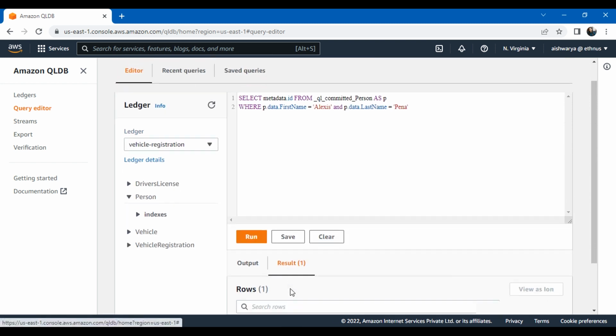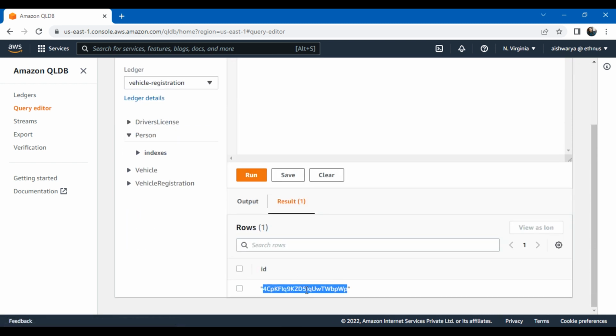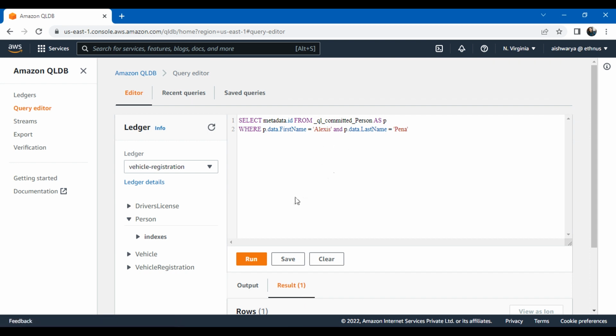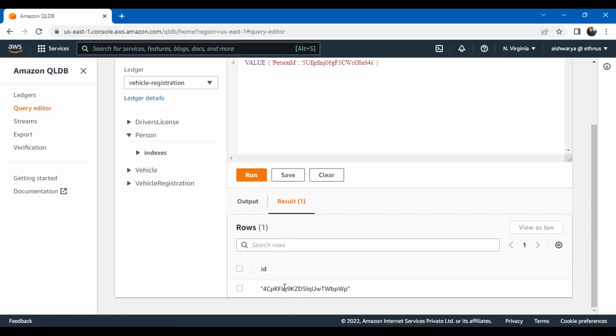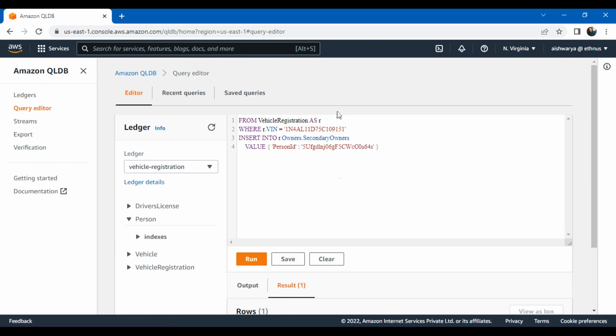We will be using this ID now to update the secondary ownership for the same car. So let's run the query for adding Alexis as a secondary owner into the car. So we have to enter the ID for Alexis here. The ID was this. Let's copy this and give it here in the person ID, and here we go. Let's run this command.